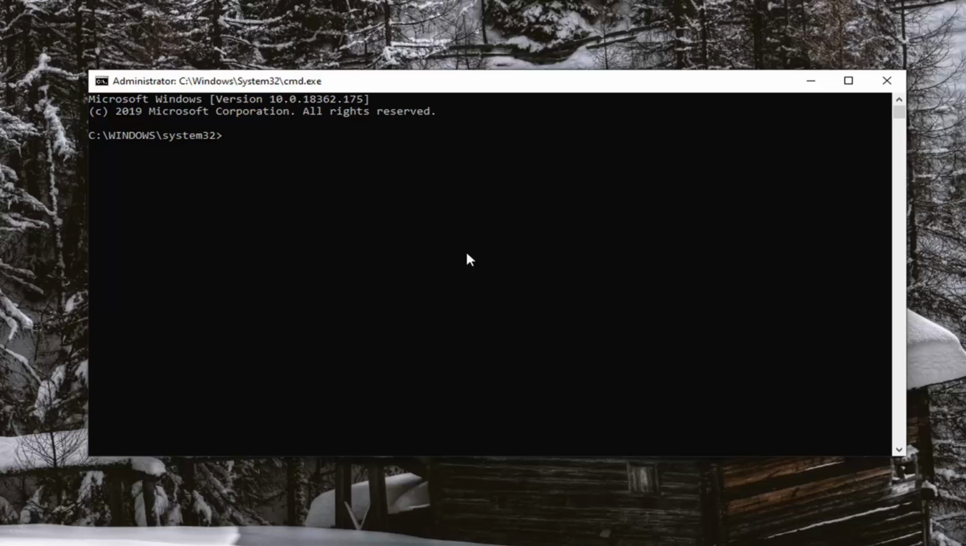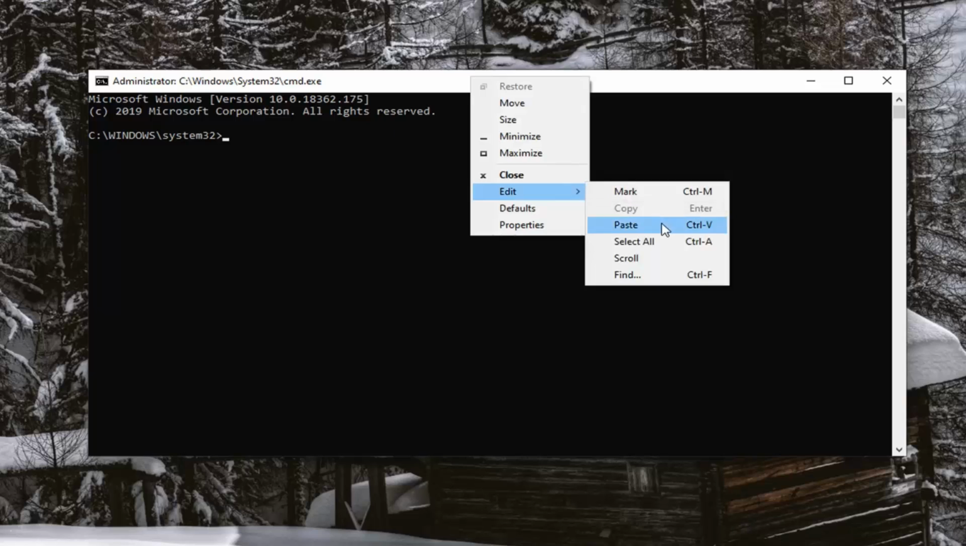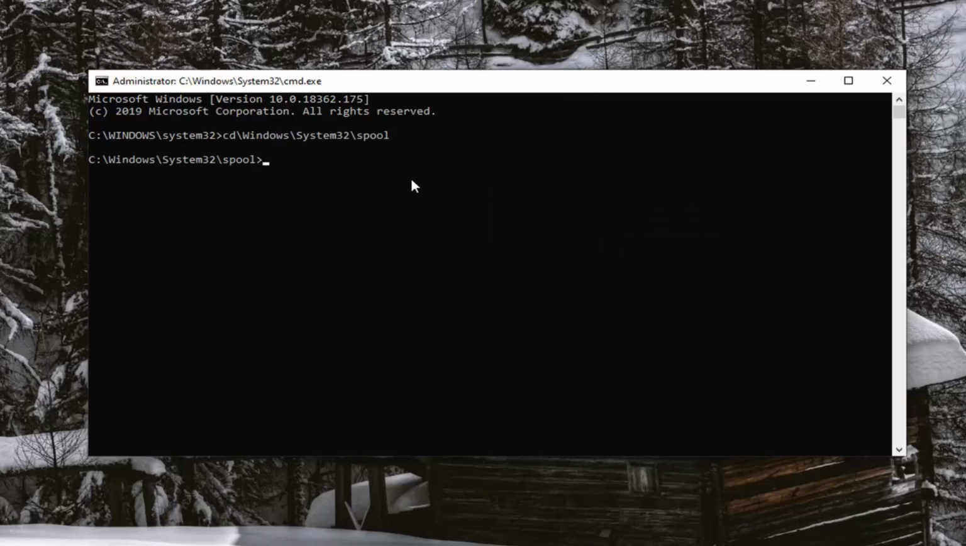Or if you want to do the Control-C shortcut on your keyboard, whatever method you prefer, and then go up to the top bar of the command prompt here, right click on it, left click on edit, and then left click on paste to paste it in. Hit enter on your keyboard.